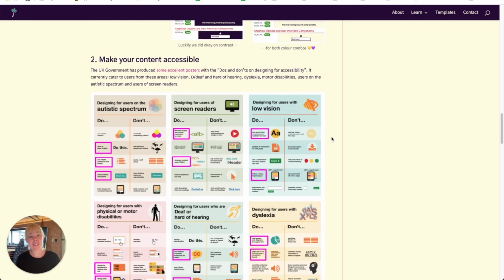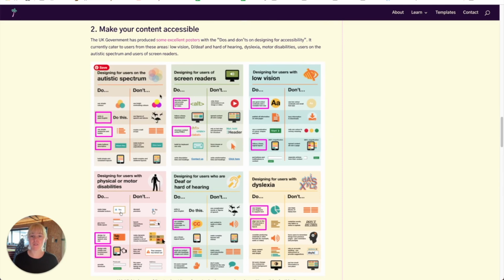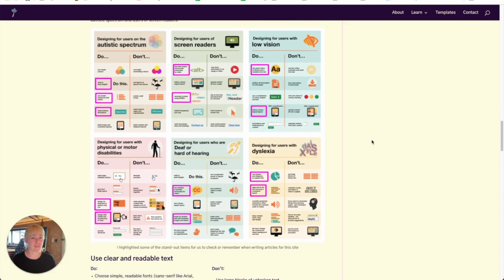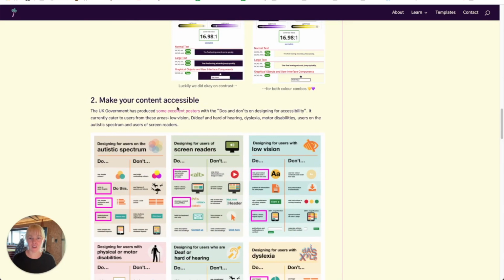So then I came across these posters from the UK government that give you really specific advice about designing for users on the autistic spectrum, users of screen readers, those with low vision, physical or motor disabilities, deaf or hard of hearing, and with dyslexia. And I called out in pink the ones that I thought would be most relevant or most useful for us to look at.